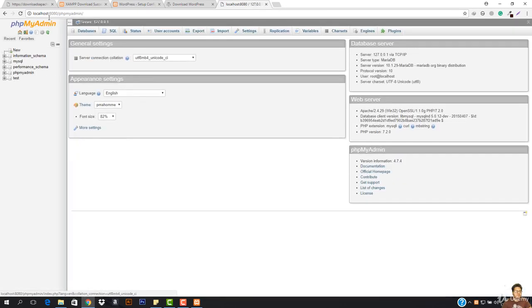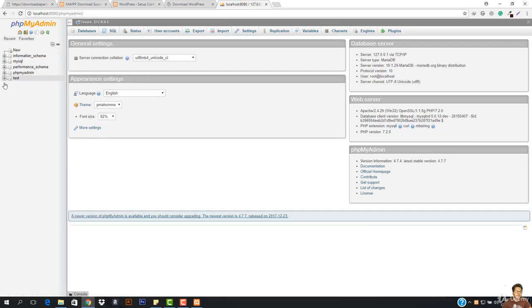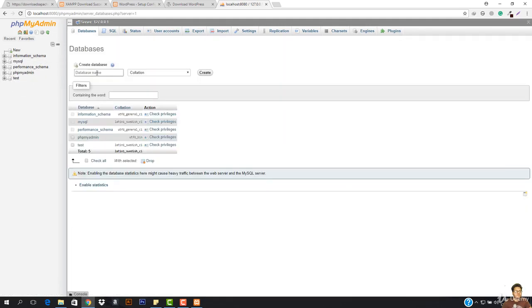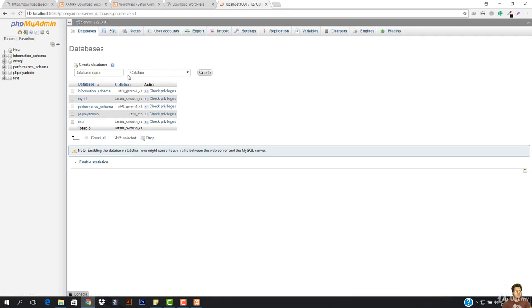phpMyAdmin is working, and these are the databases that are already created. What you have to do is click New here, and it's going to open up a new database form. It says database name, collation, and everything. You have to enter a database name. My database name is going to be WP, and I'm going to hit create. This is my database.